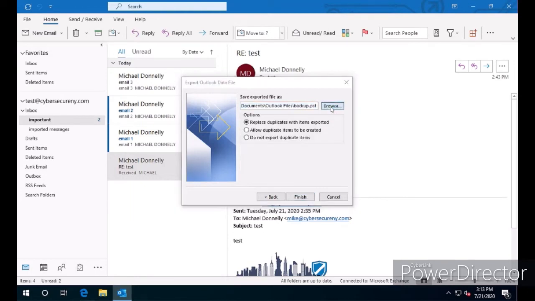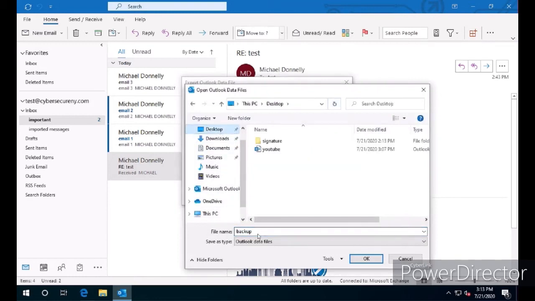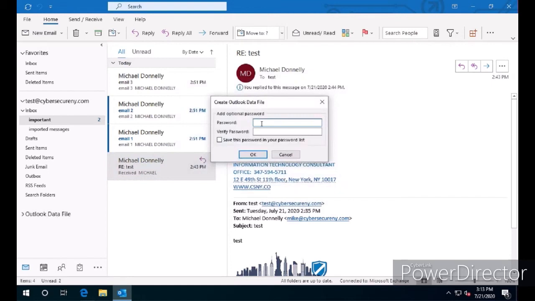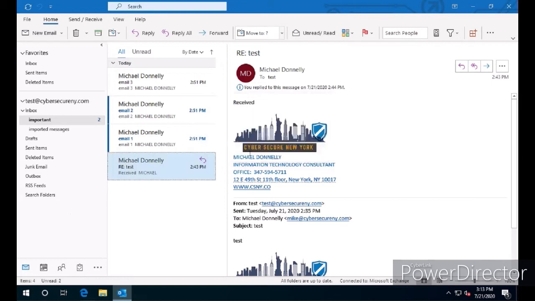We're going to click on Browse, and we're going to save the file to the desktop. We're going to name this file Important. Click OK. We are going to leave Replace Duplicates with Items Exported enabled. We also have the option to allow duplicates or to not export duplicate items. In this demo, I don't have any duplicate messages, so we're going to leave the default option, and we're going to click Finish. It's also going to ask you if you want to password protect the PST file. That's optional and up to you. We're not going to do that. We're going to click OK.